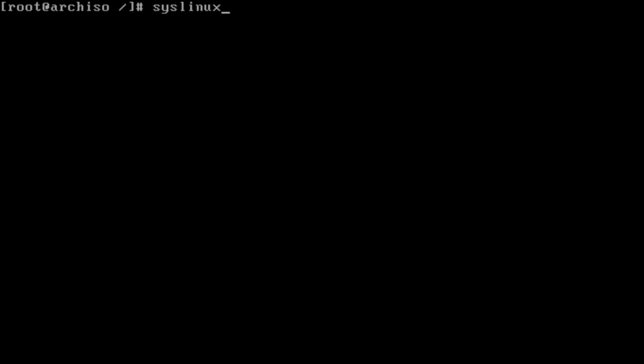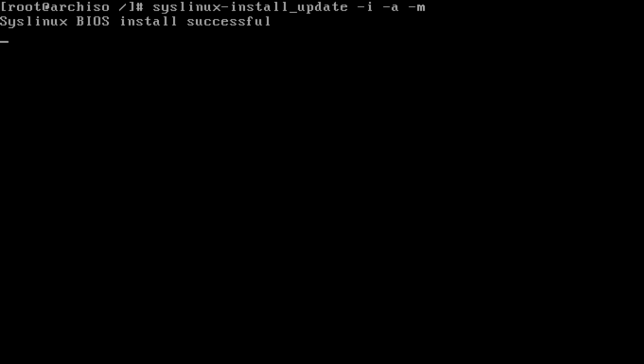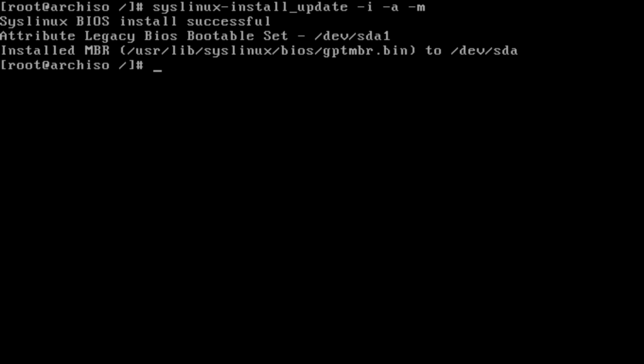So if you are using Syslinux like I am, we'll do syslinux-install_update -i -a -m, and that will set it up. Syslinux BIOS installed successfully, and then we should get another message. Attribute legacy boot. Yep, that's great. We got it. We're done. So Syslinux is almost done with the setup.